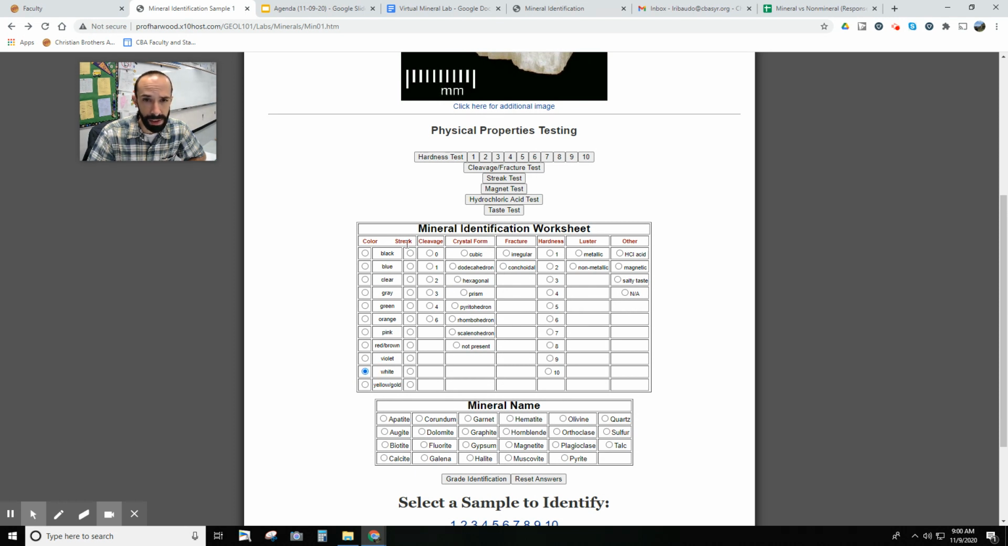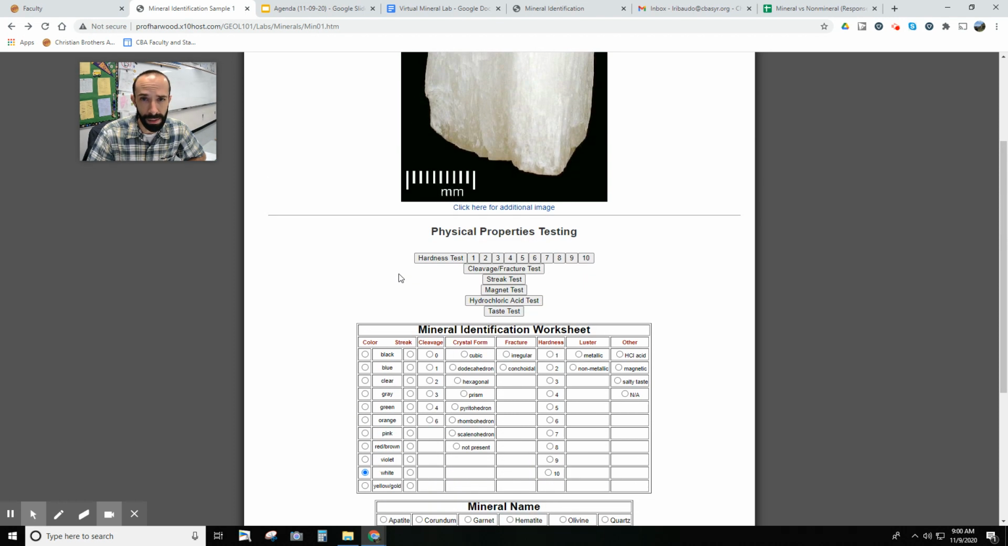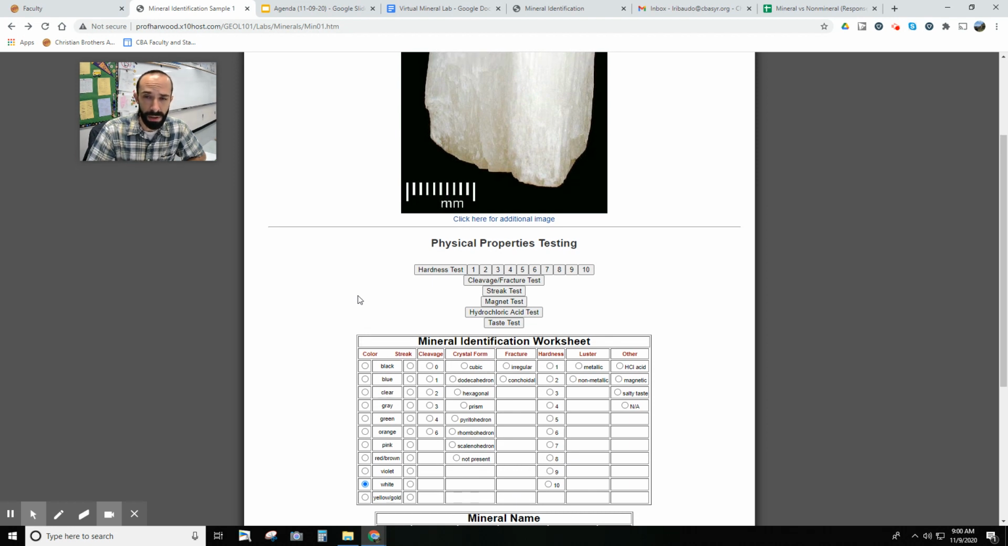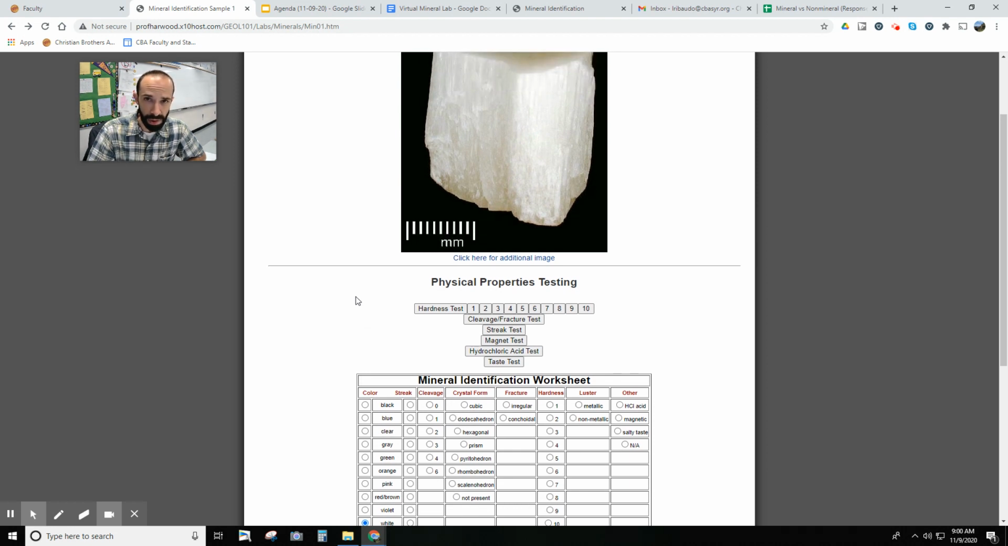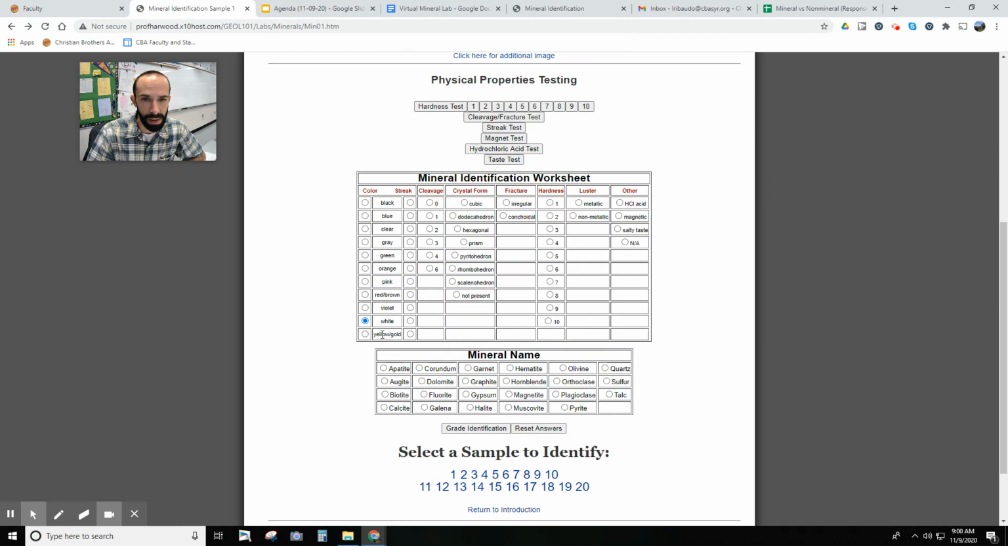All right, so the next thing after that is streak. Streak is obtained by rubbing the mineral on a streak plate, which is a hard porcelain plate, and it usually is the powdered form of that mineral. And so what we can do here is just click on streak test. If you click on it, it says at the top, the powdered sample is white in color. Okay, so that's pretty straightforward. That means our streak is white. So I'm just going to click on that.